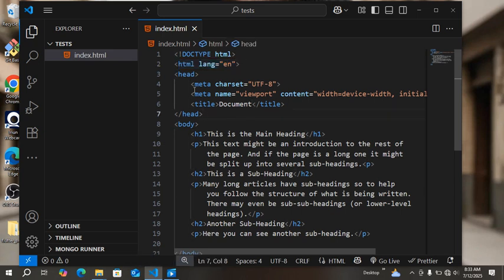They have the opening tag and the closing tag. Here we have h1, which is the opening tag, and we have /h1, and this one is the closing tag. So it would look like this.